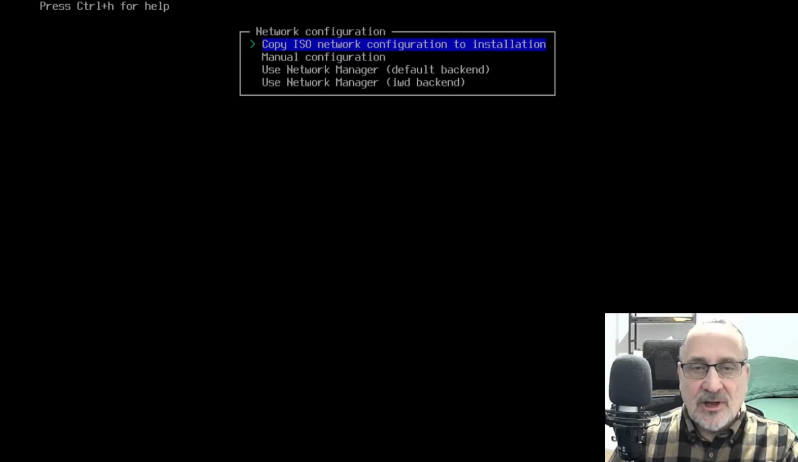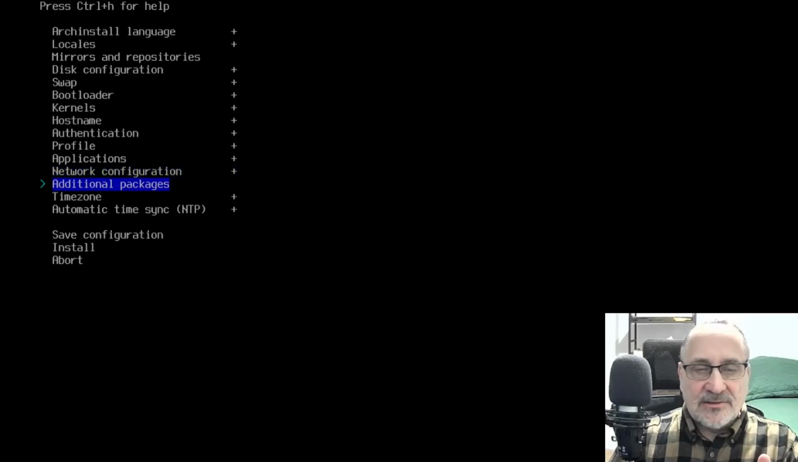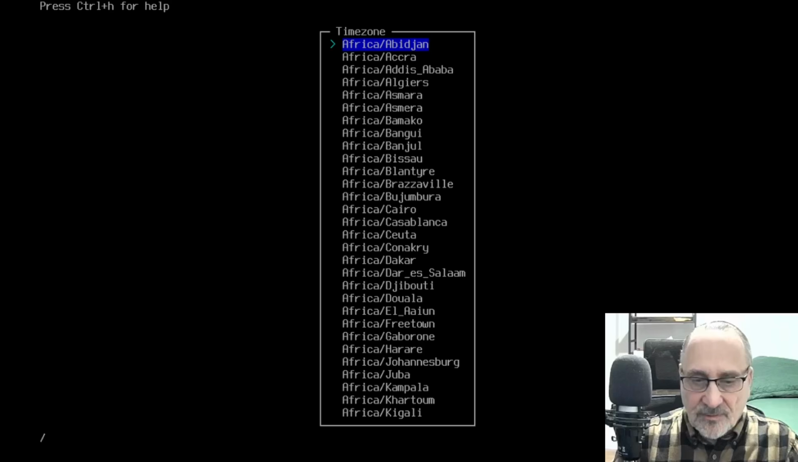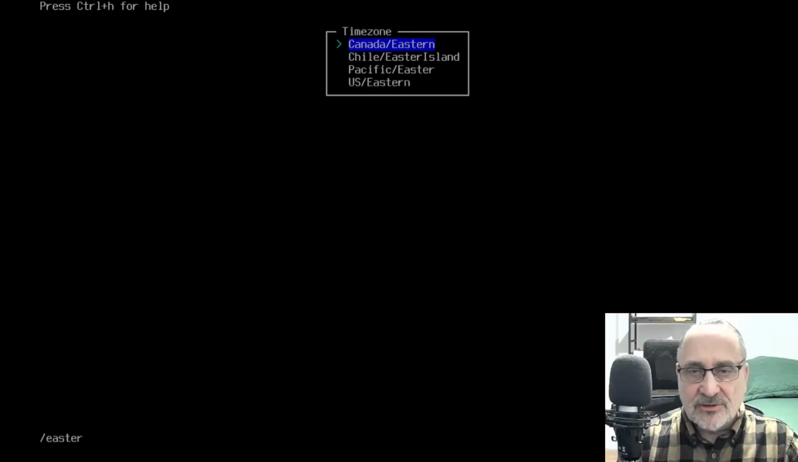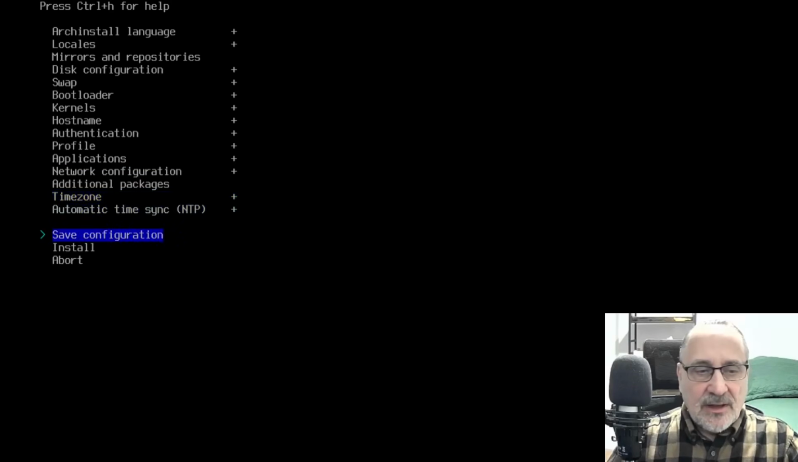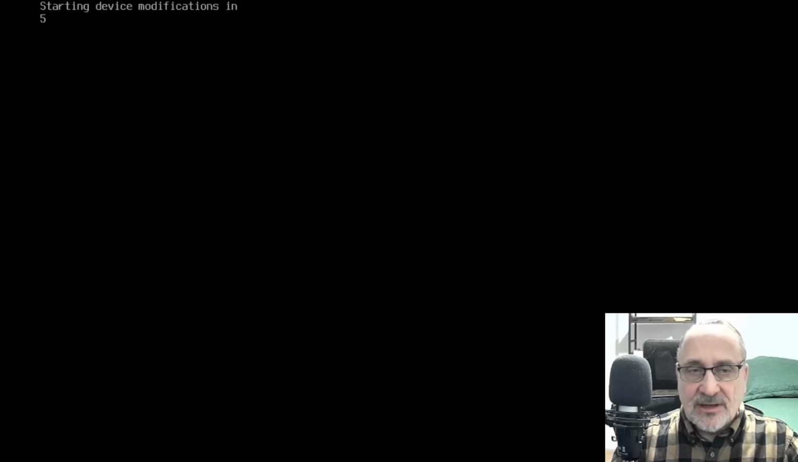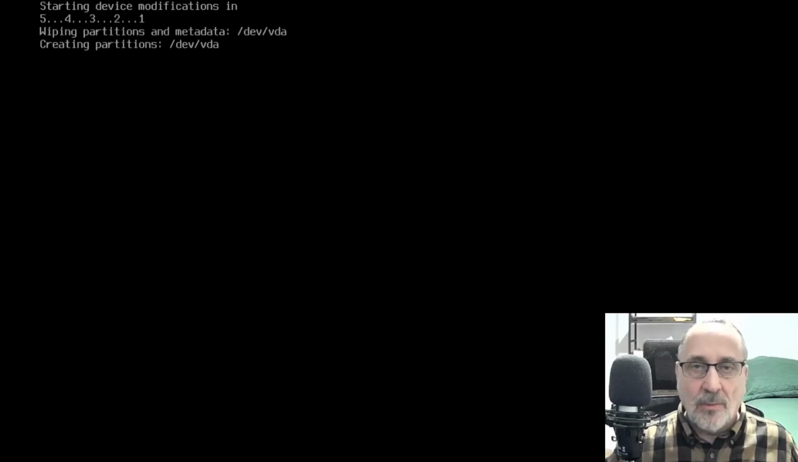Network Manager, I'm going to use my arrows to go down to use Network Manager default backend, like that. I'm going to skip additional packages because I don't like that module. Time zone, I'm going to select. I'm going to do slash and type in Eastern Canada and hit enter. And I'm going to install the system. Hit install, hit yes. And this is going to take a few minutes. So I'm going to pause the video and come back. So don't go away. I'll be back.